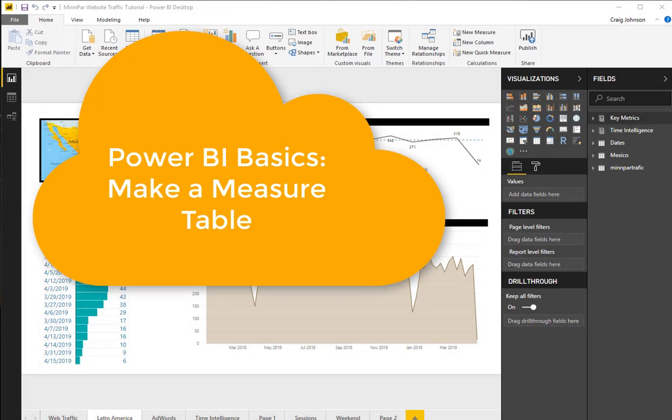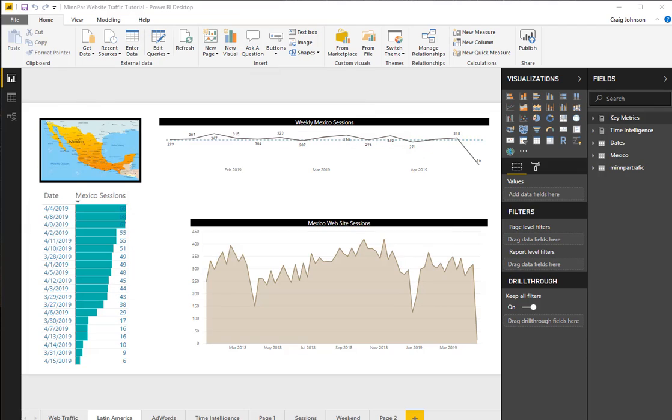We continue along today with our basics of Power BI, and a lot of times when someone sees a finished or completed Power BI file, they notice in the field section what I'm going to call measure tables. And in this example, you see key metrics or time intelligence. And those are examples of measure tables. And what it does, it allows you to put the similar measures into a table.